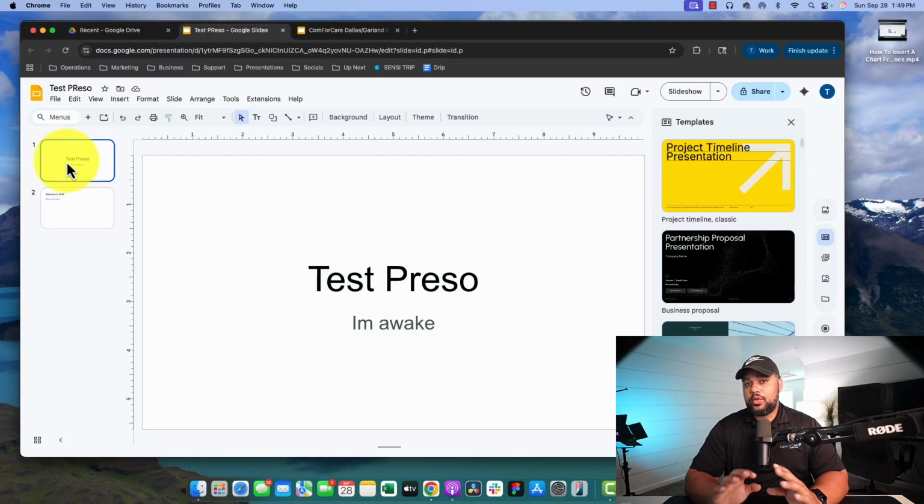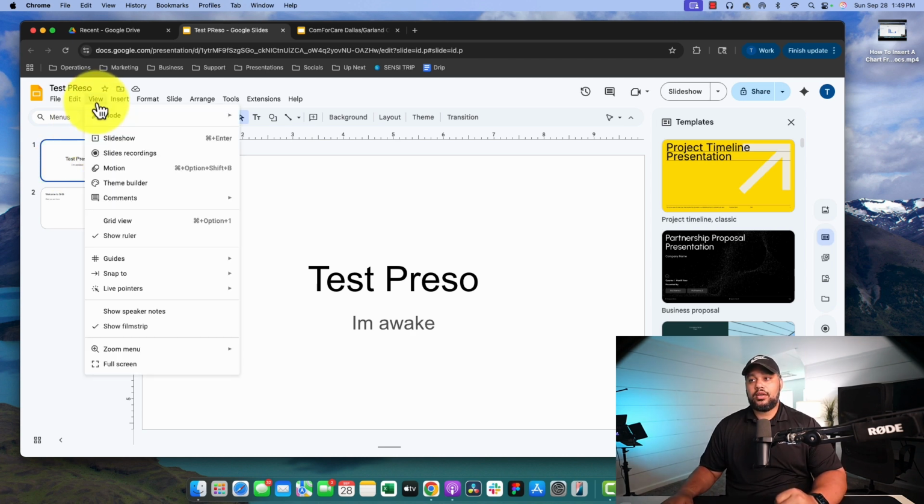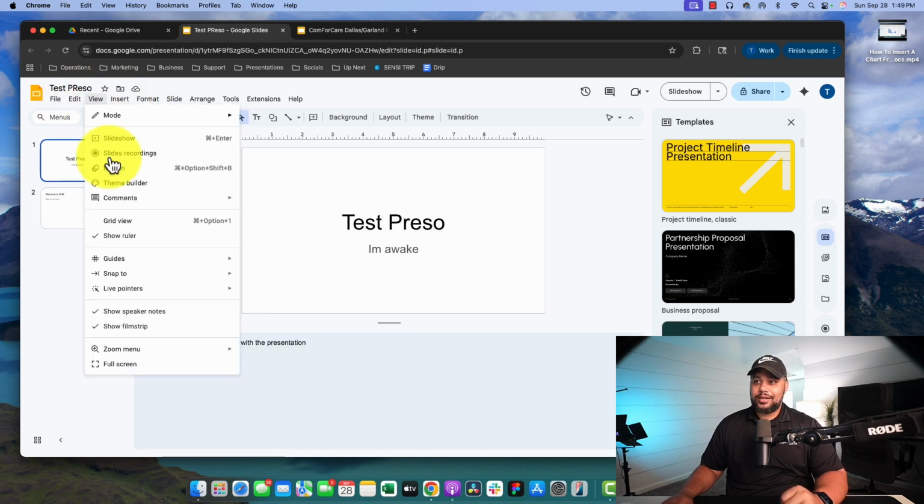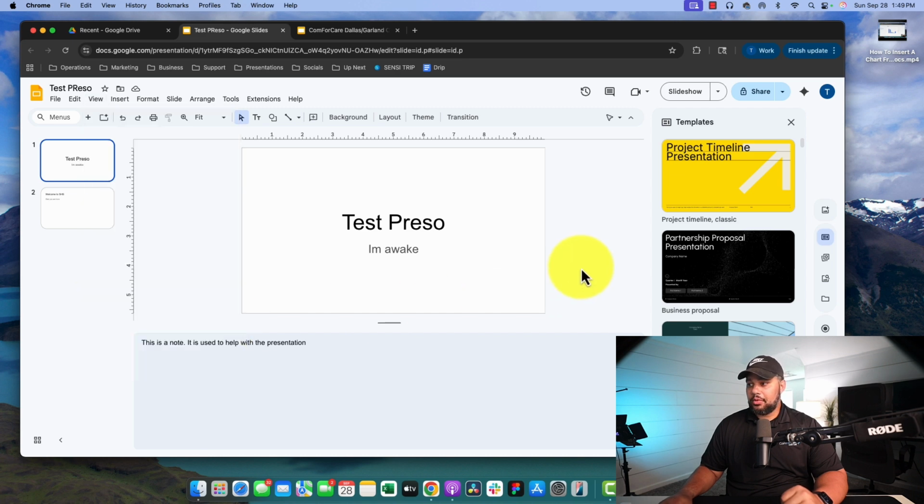Right, guys, so I want to walk you through how to add notes to your Google Slides presentation. This process is super easy. All you need to do is go into the View tab here, open this up, and go down to Show Speaker Notes. Once you click that, it'll put a check mark next to it saying that it's enabled, and you'll see that your notes show here.